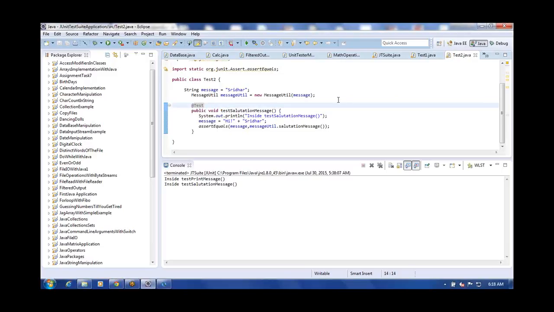@Test again, one more method we are marking as a test case. Public void test salutation message, followed by system.out.println inside test salutation message. After that we change the message equal to hi plus Sridhar. But whenever you pass this message to the message util object, it was only Sridhar. But here the message has been changed to hi Sridhar. So this assertEquals must be failing. Reason: you are trying to compare hi Sridhar with Sridhar. So this should give you a false result because the assertion must be failing.